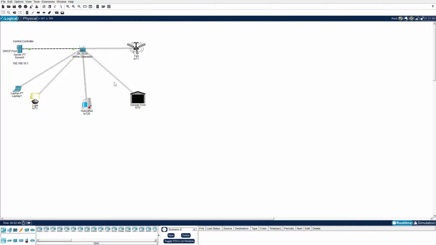So coming to the IP addressing and the DHCP verification. On the server PT, under the DHCP configuration, I have created a DHCP pool with a gateway, which is basically the router, 192.168.10.1. And the pool starts from 192.168.10.2, so this has enough addresses for all the devices.